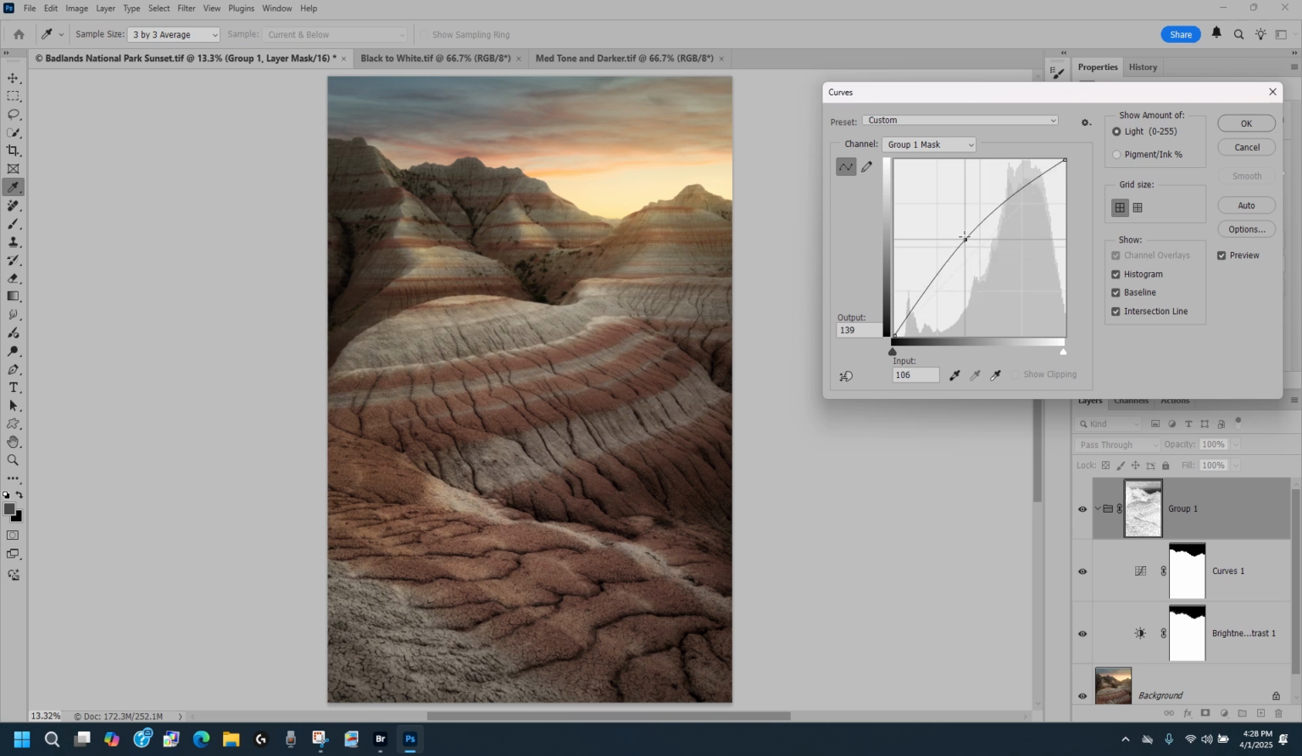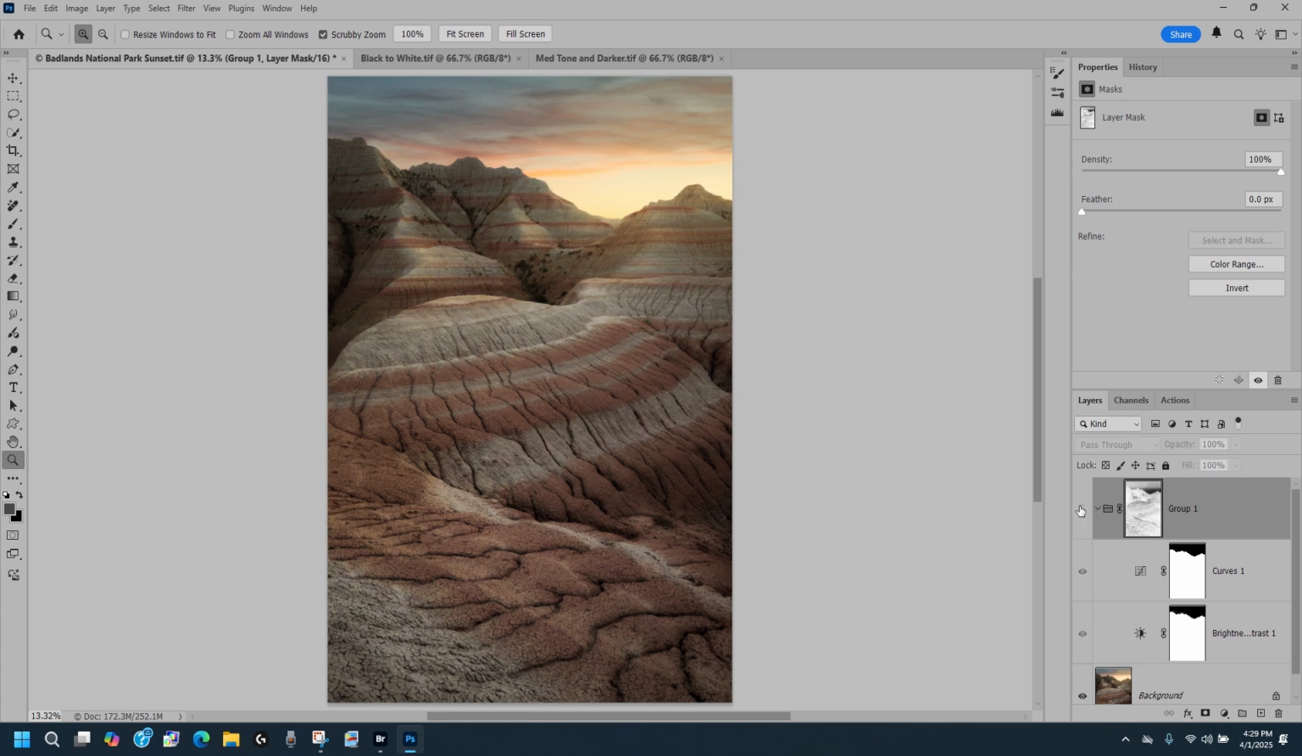So what's really nice about this is this ability to have fine-tuned control. I like doing this where I can work something in real time and make an adjustment on the mask that I've created, just like this. Say okay. And now that's what we have for a mask now.